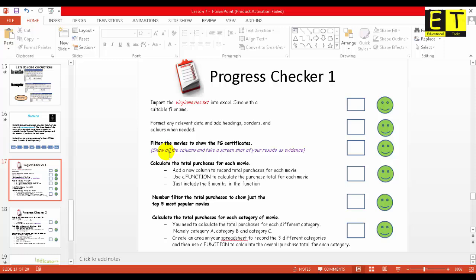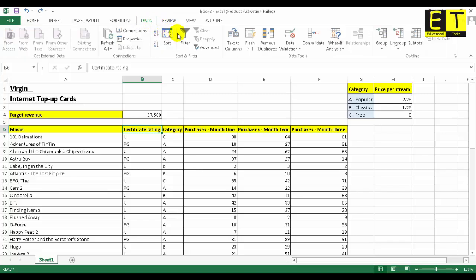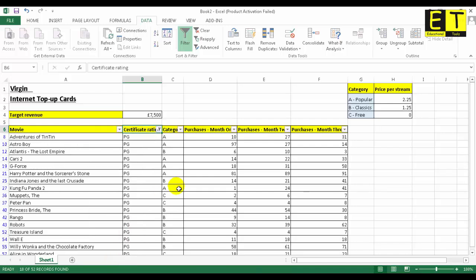So to complete this task, first of all, you need to go back to your spreadsheet. You need to select the certificate rating column like I have. So I've clicked on certificate rating. Then you need to select the Data tab and select Filter. Once you've done that, you'll see an arrow pointing downwards pop up. Here, click on that and untick U and select OK.